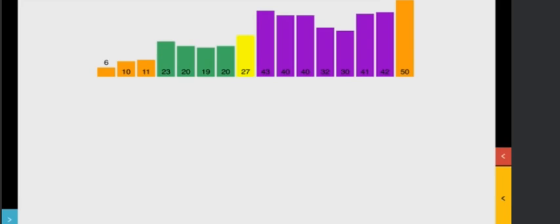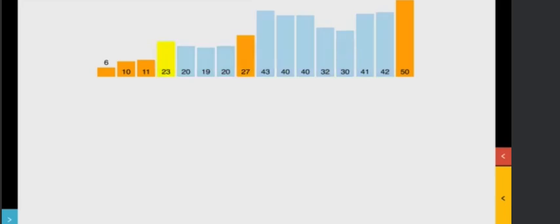Alright. I'm not going to walk through every other step. I'm just going to fast forward. But you can see 27 is now in the correct position. Now we do the left side. Keep going. Now we do the right side.